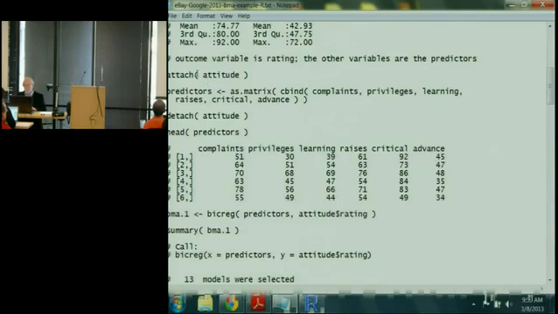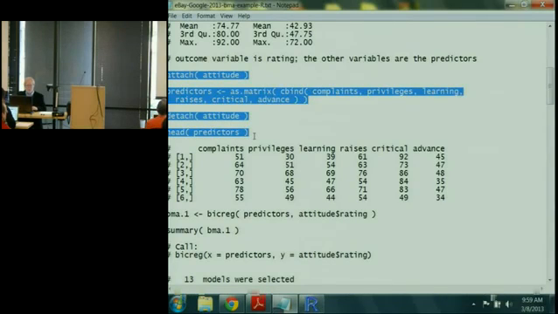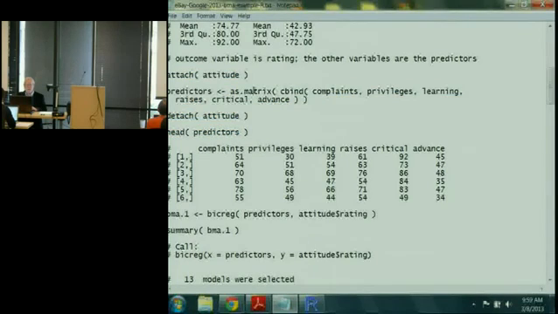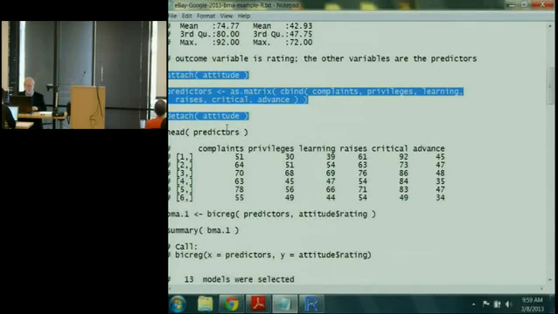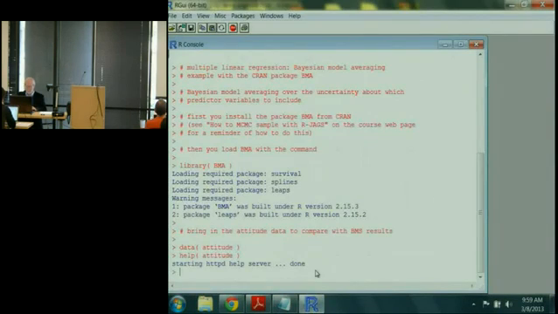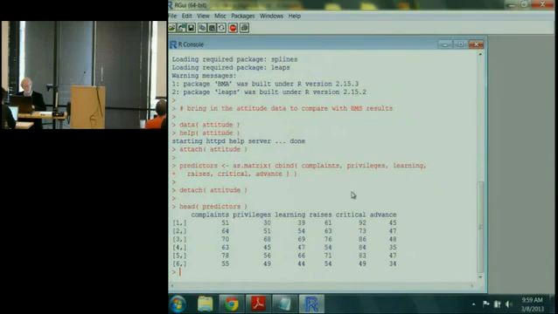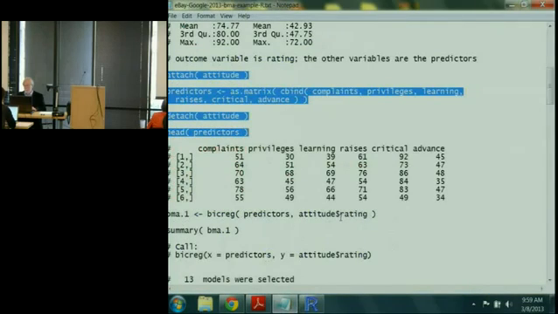And so there's some code here that starts with attach attitude and detach attitude, and then the head command, that captures the predictors and puts them in a matrix called predictors, using the as.matrix function in R. And so I'll run those commands. And the head function just shows you by default the first 6 rows in any matrix that you're interested in looking at. So that's a nice thing. You can look at the first few instances of the thing and see whether it looks like it should be.